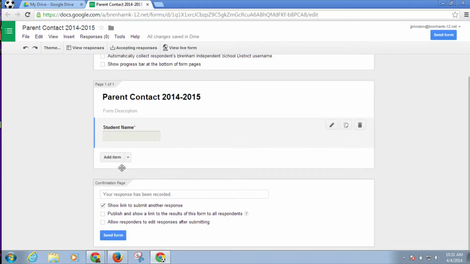Now, let me explain to you what a required question means. The parent will not be able to submit the form if they do not fill out the field on a required question. So make sure that anything you check required question for is absolutely crucial.